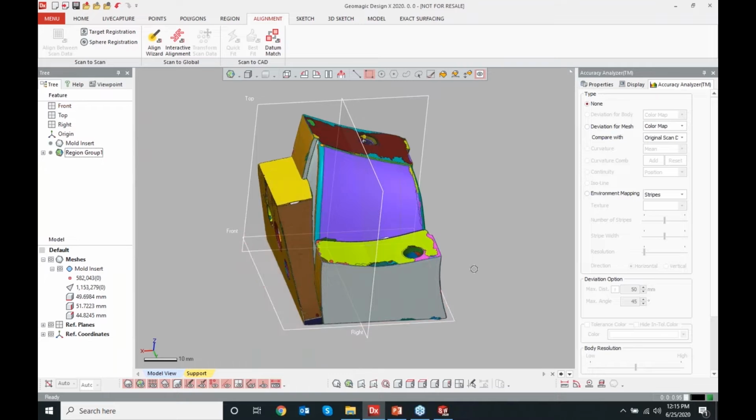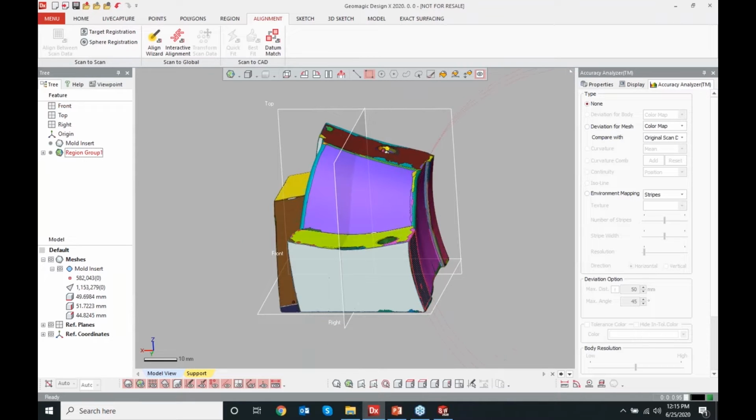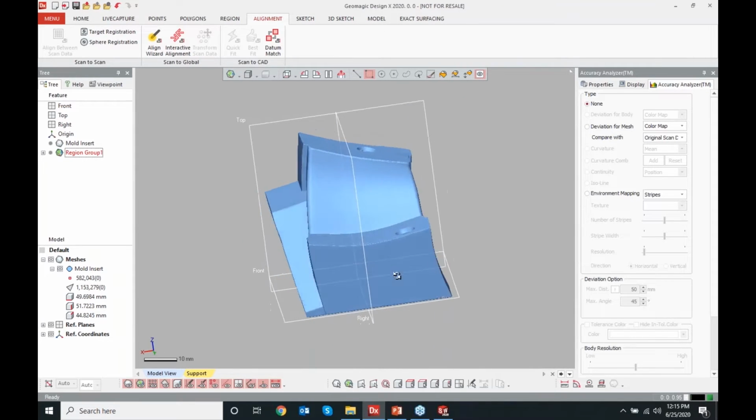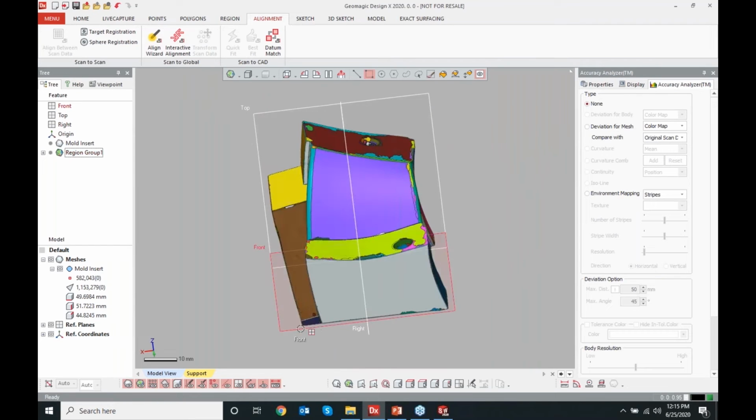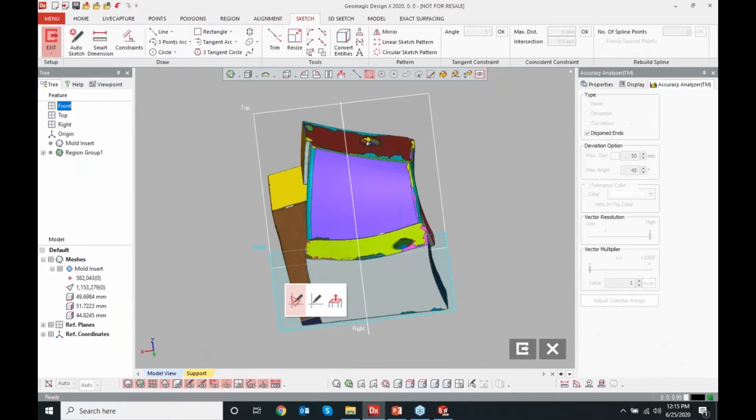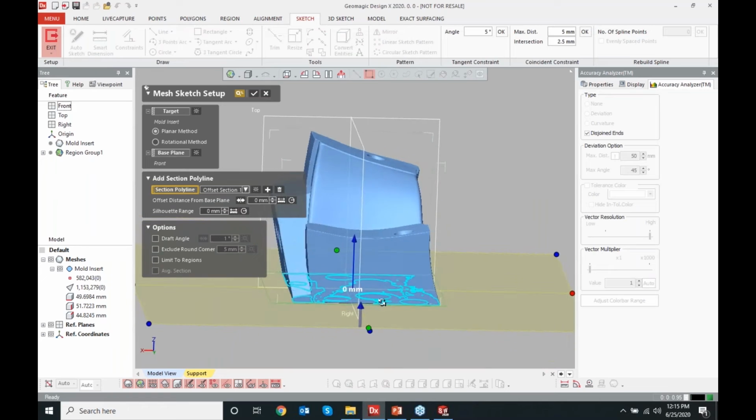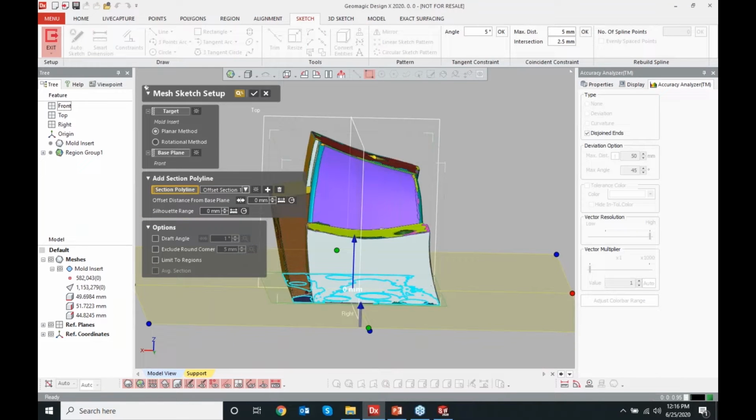And so what I'm going to do is work on building this larger feature first. I'll add this guy next, and then we'll remove some of this more organic stuff on the top here. I'm going to go ahead and create what we call a mesh sketch on this bottom plane here. And a mesh sketch is really just a cross-section of the scan data that's then projected back down onto the cross-section plane that I chose.